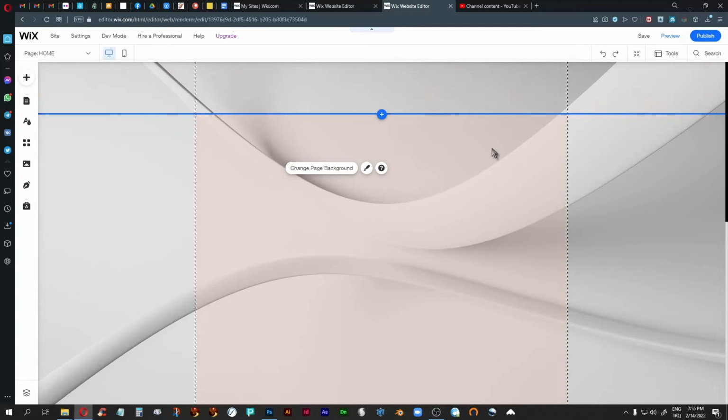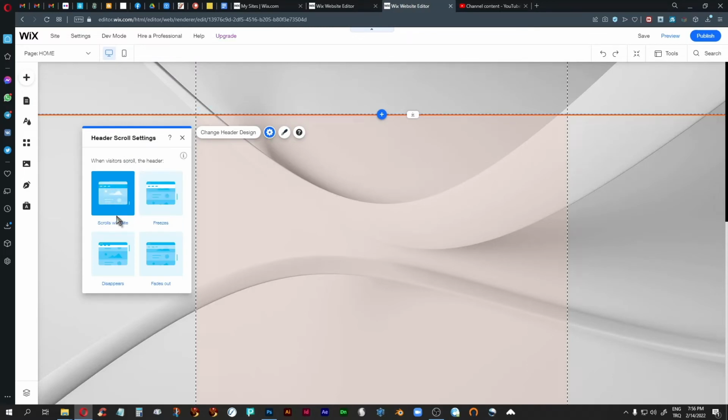Okay, now if we come to the header, we can do the same thing. We can change the design. Now there are certain settings with the header that we can also use. The one that I have enabled right now is that it scrolls with the site, but it could also freeze and fade out or disappear. But we'll just stick with scrolls with the site right now, because these will need special designs, and we're just doing something very basic here.